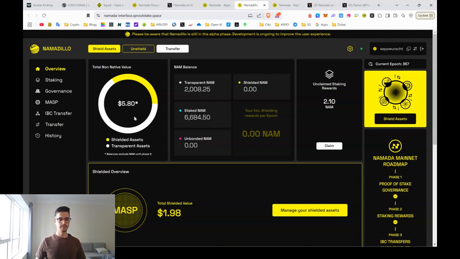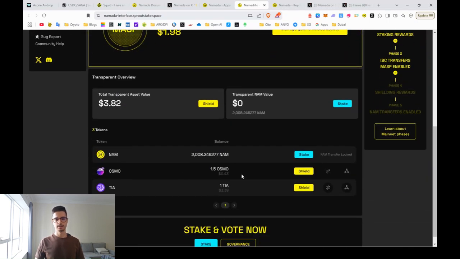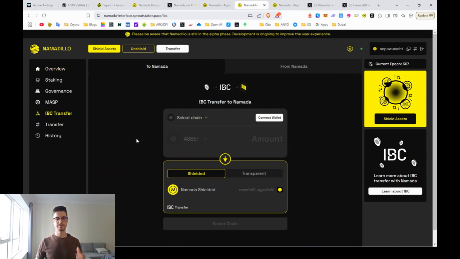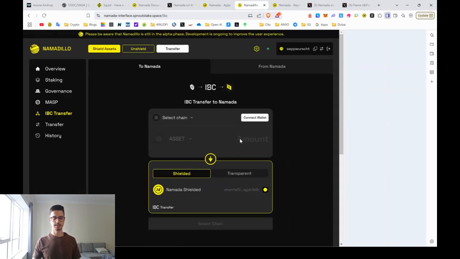And as you can see over here, I already shielded some assets on Namada, and I keep some of them transparent. But more on that in a second. Here you see my shielded assets and my non-shielded assets, which live on the Namada blockchain. If you click IBC transfer, it gives us the option to send a normal IBC transfer, as we all know it, like sending Osmosis to the Cosmos Hub, or vice versa, sending Atom to Osmosis. Here, we can select a chain, like either Celestia, Cosmos Hub, or Osmosis. Let's go with the Cosmos Hub.